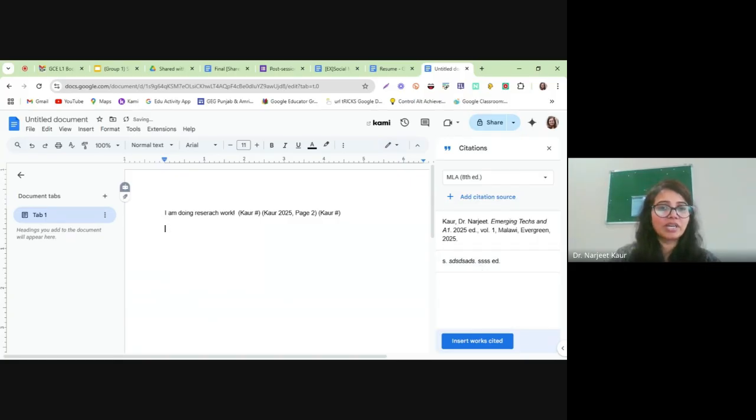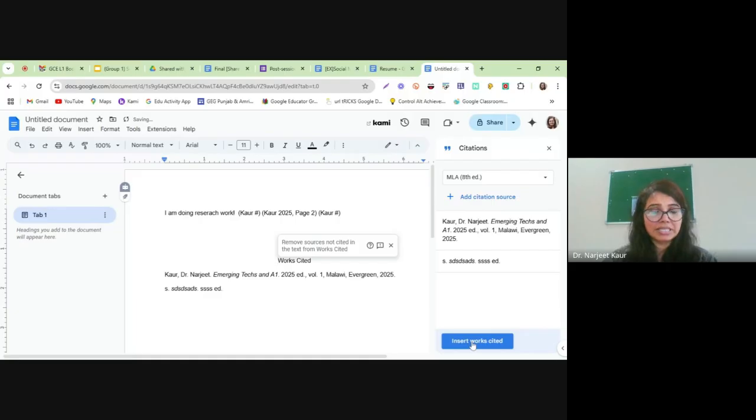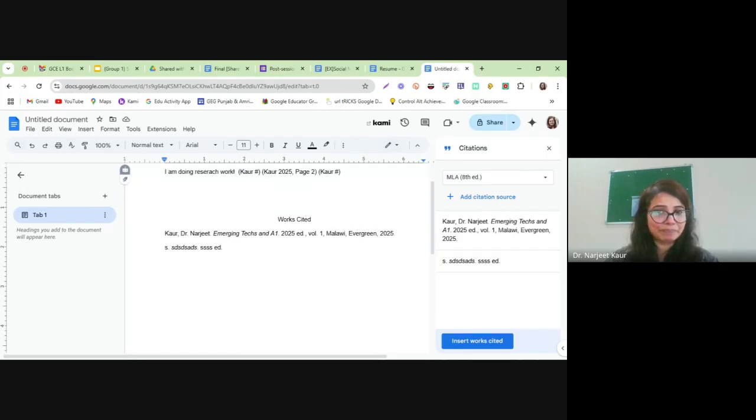So if I go down where I want to insert the bibliography, earlier it was the insert bibliography button, but now that has changed to insert works cited. So the moment I click on this, both the works that I had written are going to be cited. This is our bibliography, directly cited from this panel onto our document. This is how citation works.